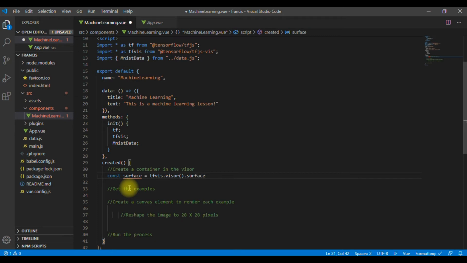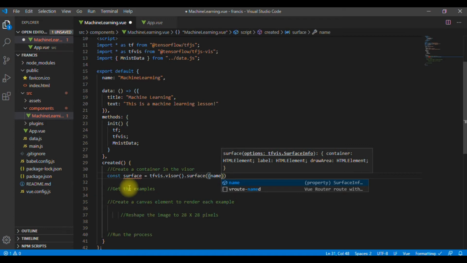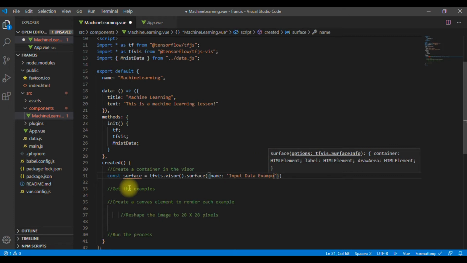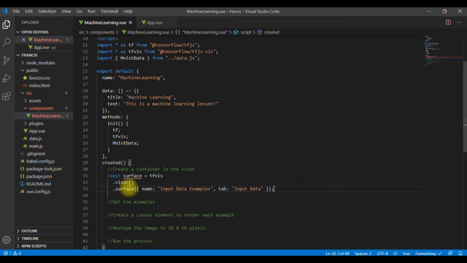Then after that, we are going to get the labels. The first label, we are supposed to put them in curly braces. So the first one is always name, and it's inside quotation marks. So we call this input data examples. Then we are going to have another one we're going to call tab, also inside this, and we are going to call it input data. Then we can close this function. We can save for it to format.